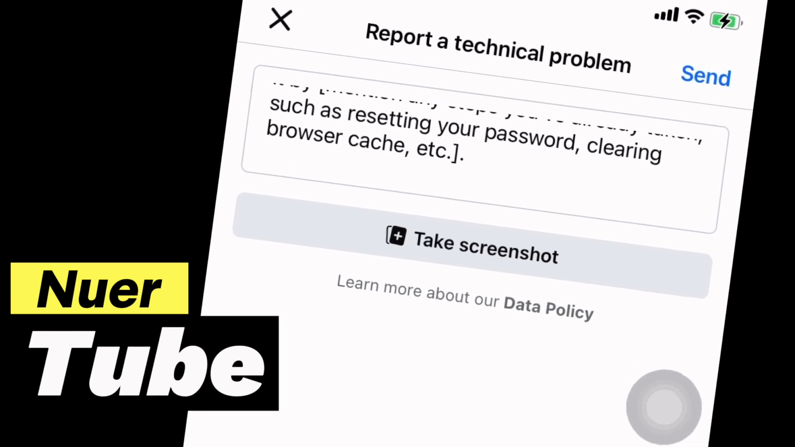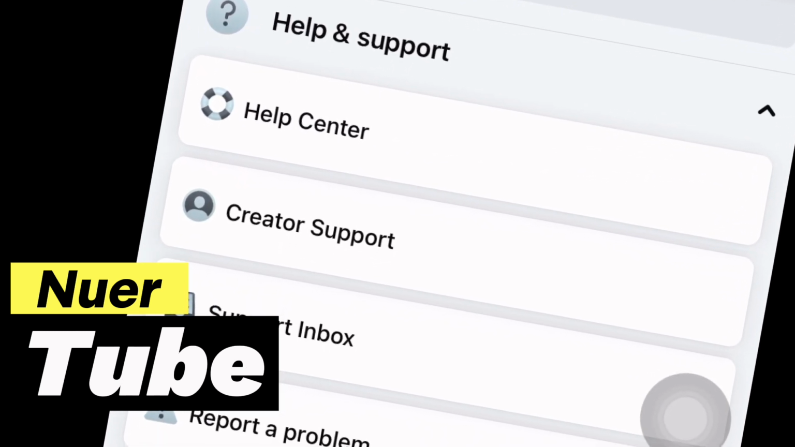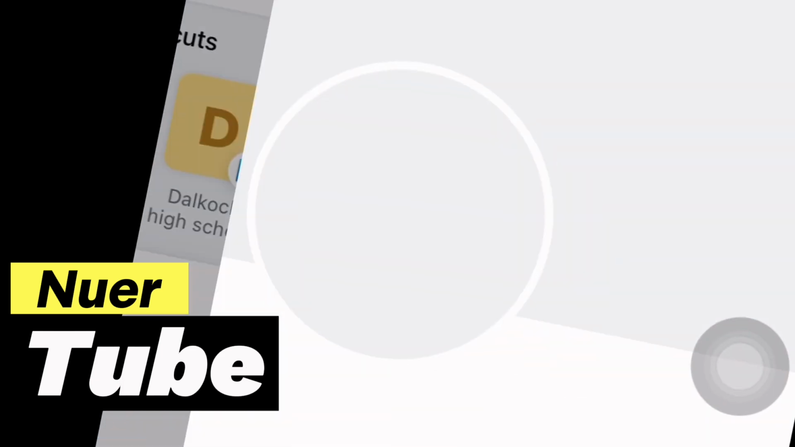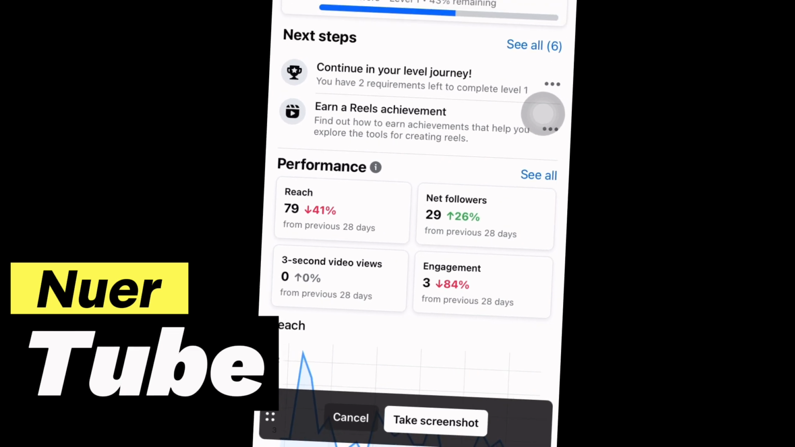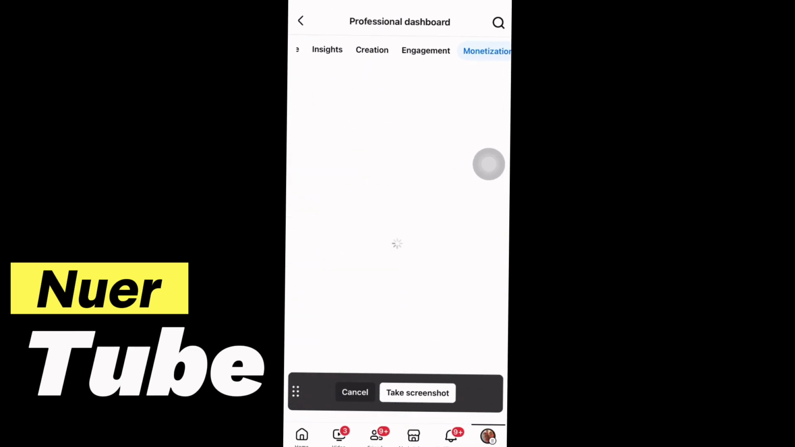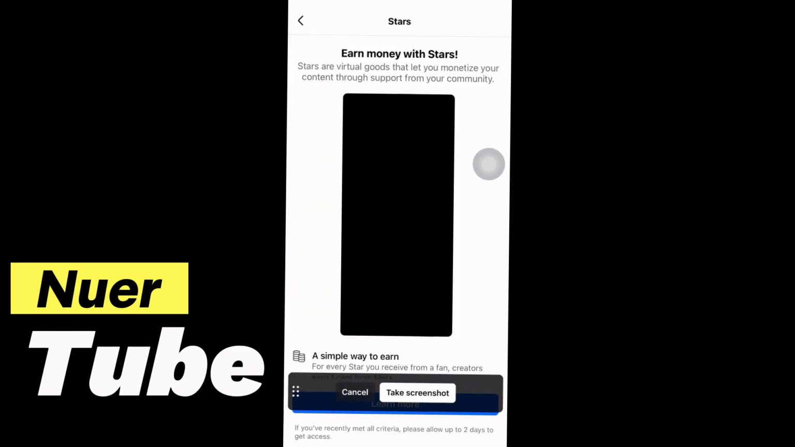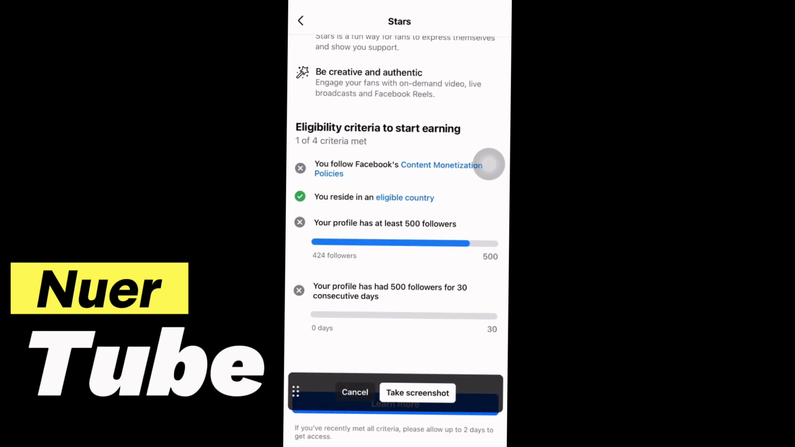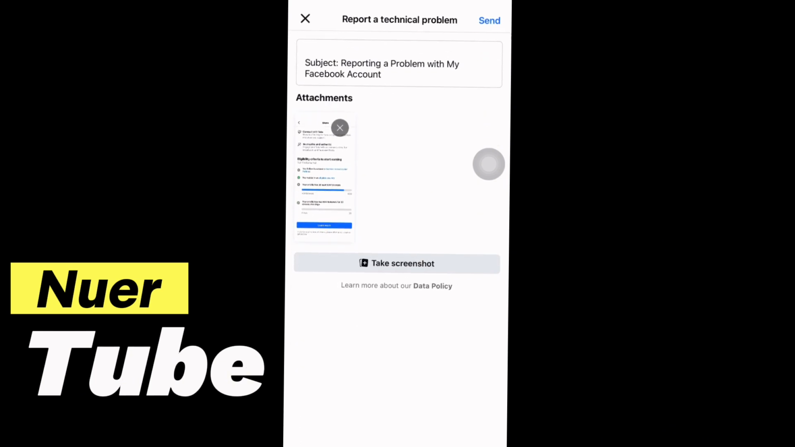And then our next thing is to include the screenshot. You can take a screenshot, and then you go direct into your profile. You go to the dashboard or where your problem is, depending on your problem. So you go to monetization, and then here you can click one of these. Let's say let me click stars. If I have a problem with stars here, then I can simply click this. Or I can simply take a screenshot like this one. Now it already did that, so I can simply send.